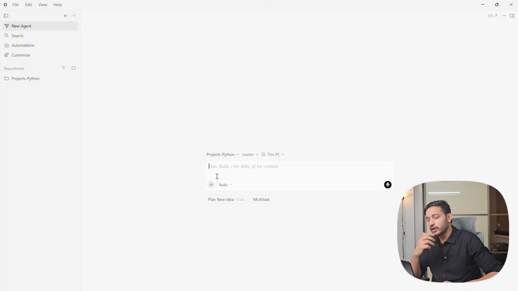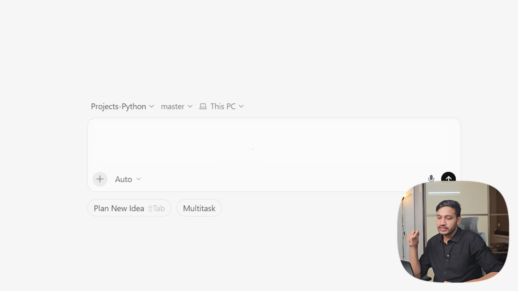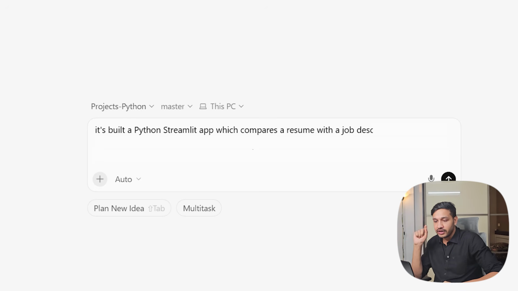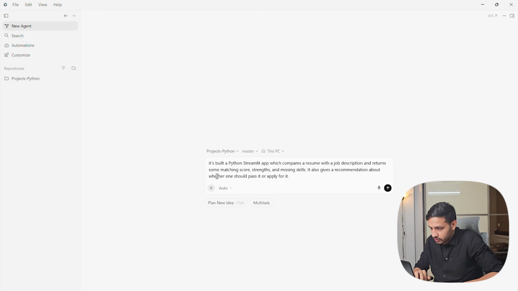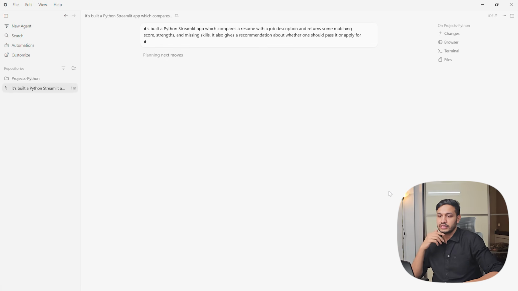So what we are going to build today: let's build a Python Streamlit app which compares a resume with a job description and returns a matching score, strengths, missing skills, and also gives a recommendation about whether one should pass on it or apply for it. So there's the prompt, and then I'll just enter it.